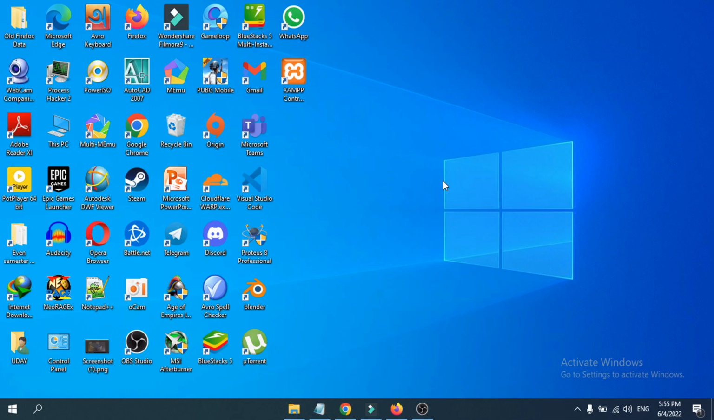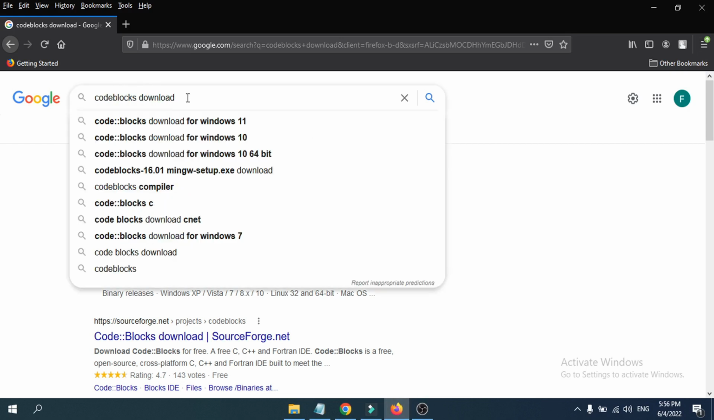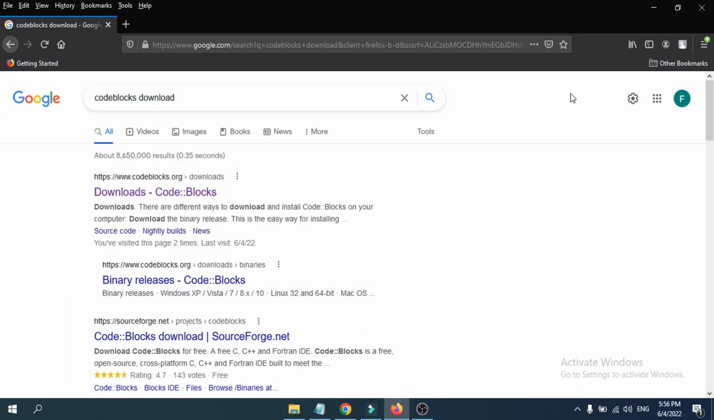Hello everyone, in this video I'm going to show you how to download and install CodeBlocks in your Windows 10 PC. So first of all, you need to go to any browser that you have. I'm going to Firefox here. Then you need to search for CodeBlocks download in Google. If you search for CodeBlocks downloads, you will first have these links here.